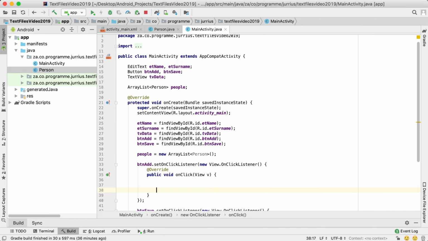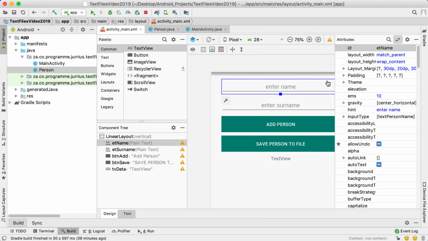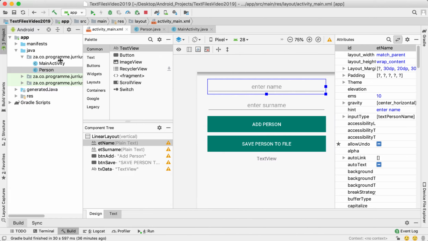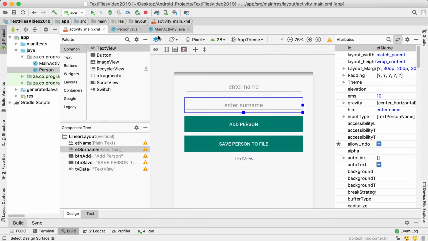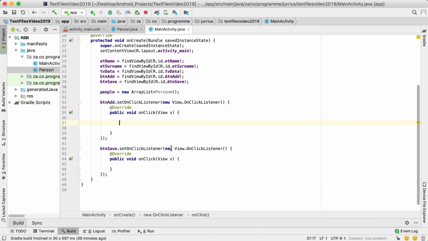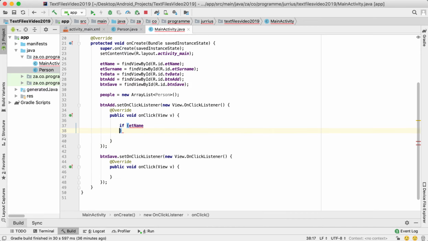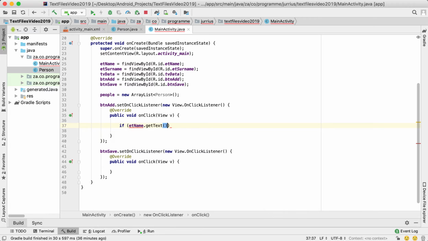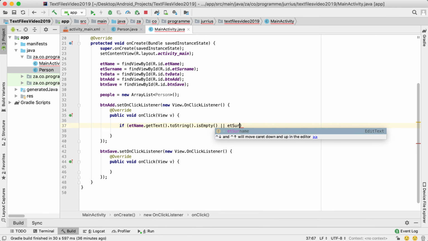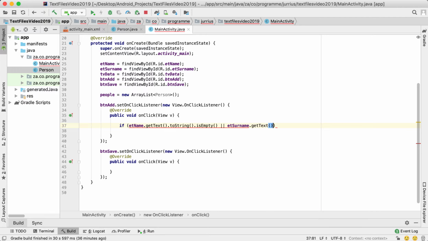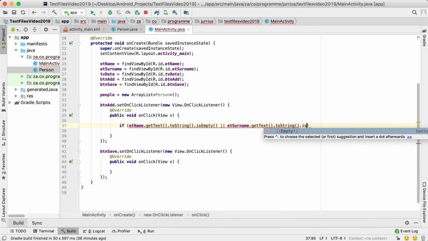Now let's go to the add button. If the user then clicks on the add button, we first want to see if he actually entered any data there as the name and the surname. So how do we do that? Firstly, if etName.getText().toString().isEmpty() or etSurname.getText().toString().isEmpty().